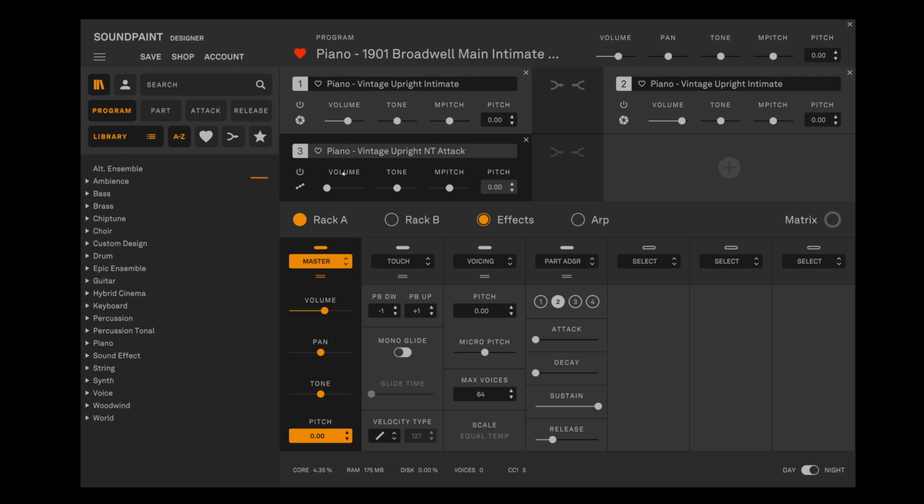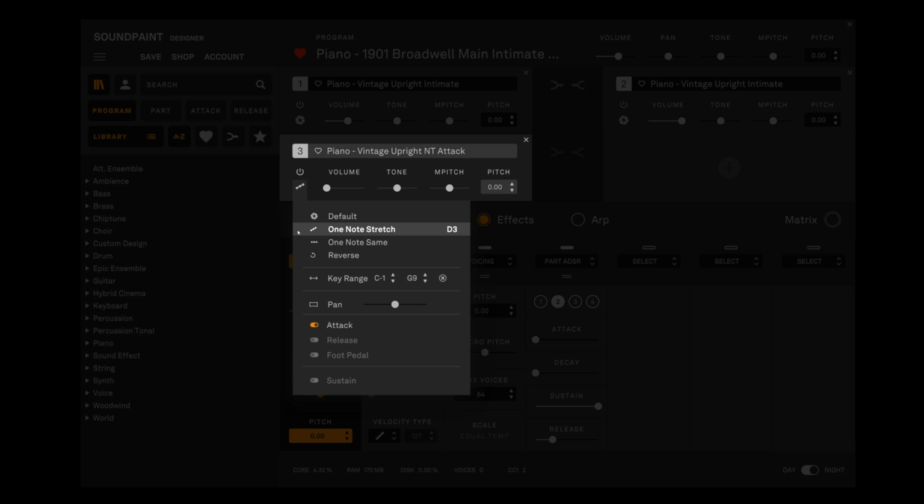And if you notice here in part 3, you're going to see a unique icon here. Let's click on it. We'll see that one note stretch is activated here for this particular part, meaning that there's one specific note in this instrument here that was spread across my entire keyboard. It's a really unique feature for those of you guys that really fall in love with a specific note on an instrument. Sometimes on a guitar or piano, there are certain sweet spot notes that can be beautiful just to load. Let me show you an example of that.